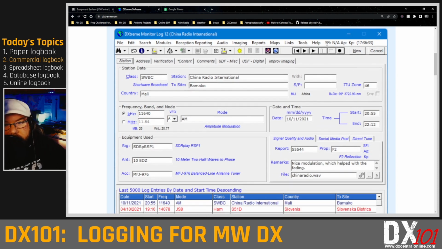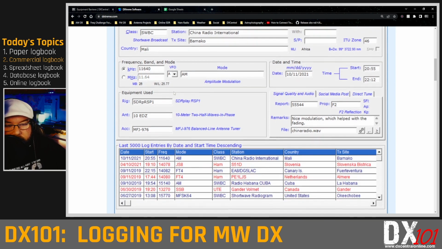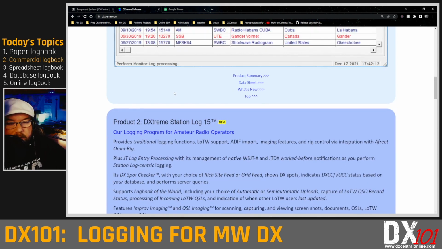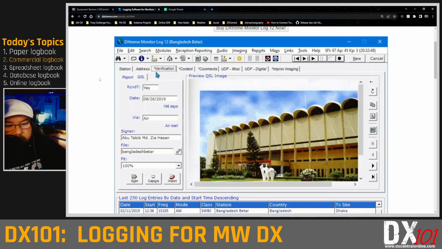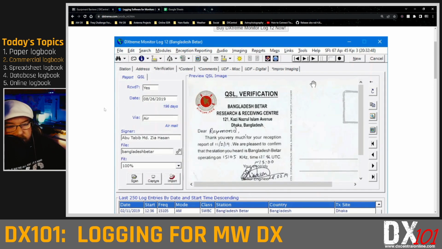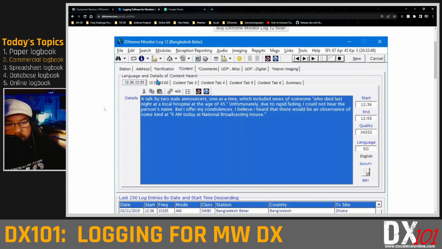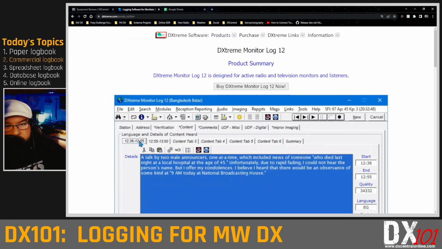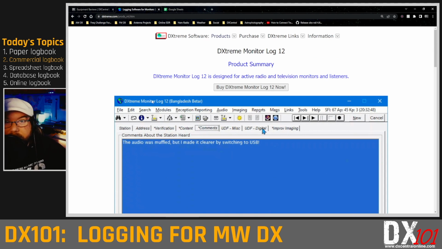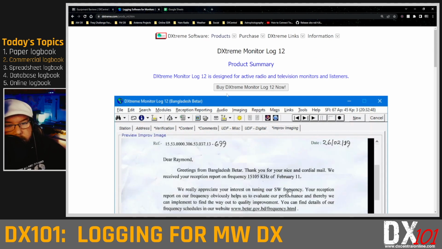You can see here it does things like importing in solar conditions. You can put information in here about obviously what you heard, but also you'll see here on the product summary page, you can even put in things like QSLs. I definitely recommend, if you're looking for a put together, built-in, all-in-one solution that you don't really have to think about, you just buy it and use it, DXtream Monitor is a great one.